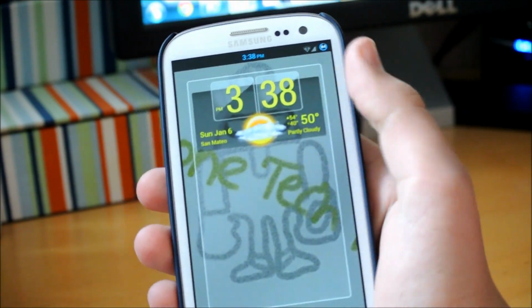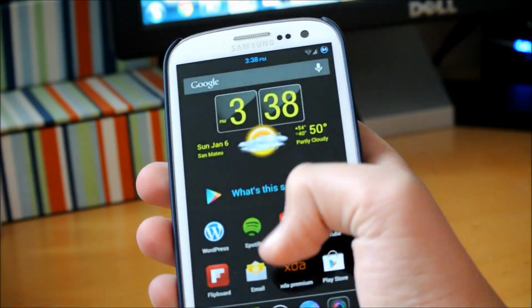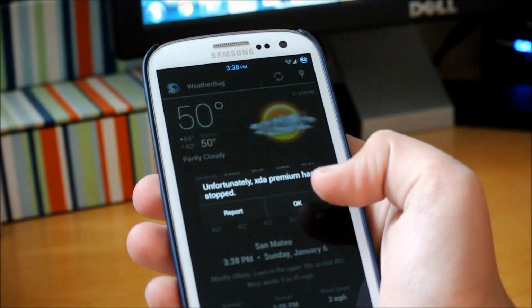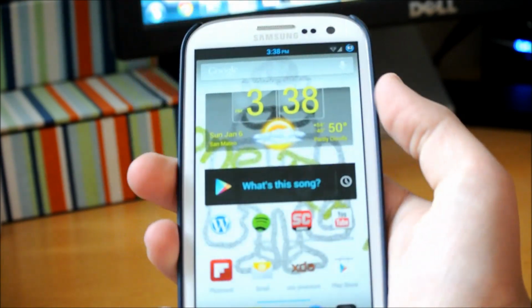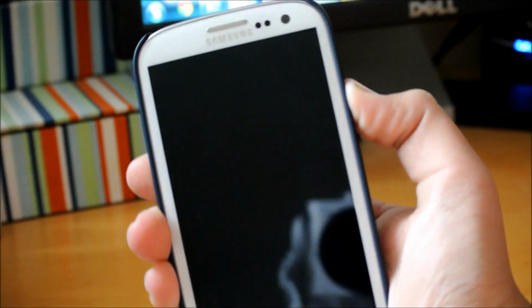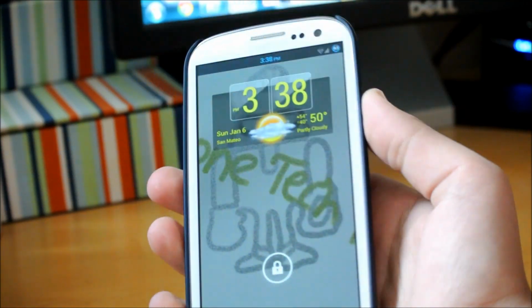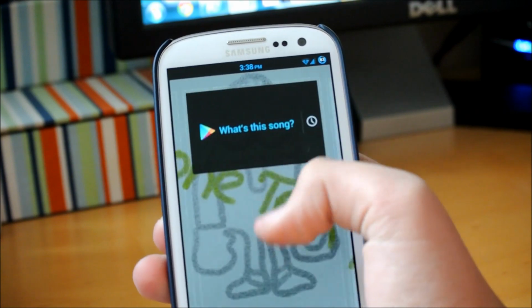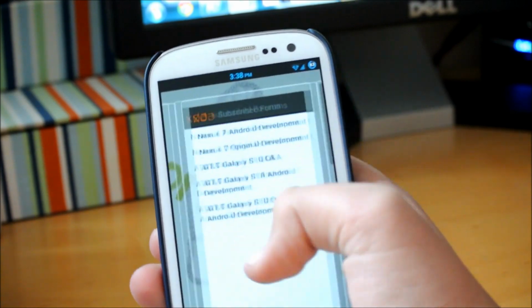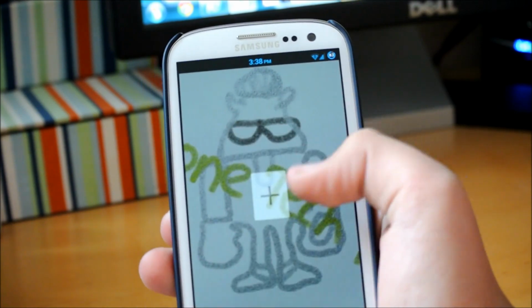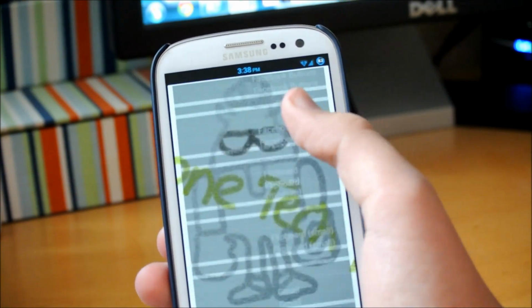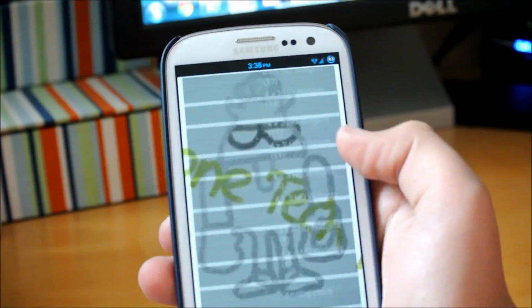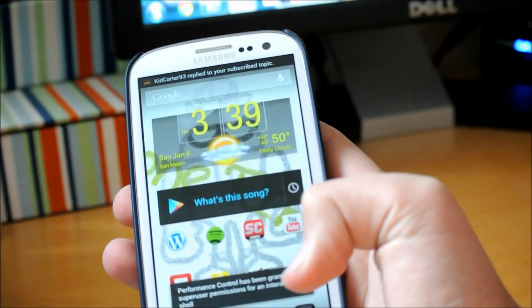So as you can see, I have the widgets on the lock screen, and one of the features that only AOKP gets right now is to have any widgets on your lock screen. As you can see, I could have my email here, I have what's the song, and I have my XCA app. If I go to add widgets, I have all my widgets here. And there's no other ROM right now that does this.